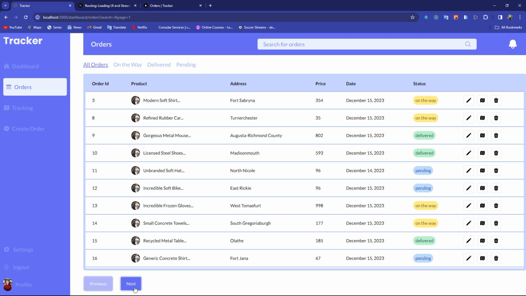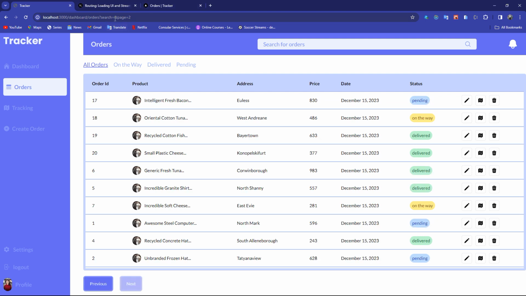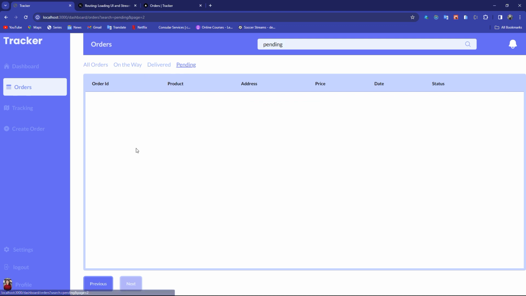Let's try to go to the next page by clicking on this button. You see we have page 2 here. So let's try to click on pending here. You see we have nothing on page 2, even delivered, nothing. On the way, nothing. Why is this happening here? It's because when we are on page 2, we are searching only on that page 2, which is not going to give us anything here.